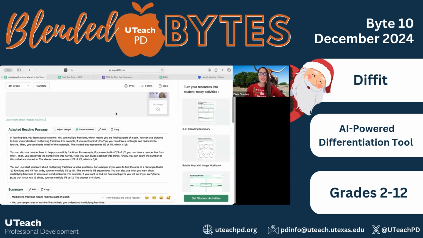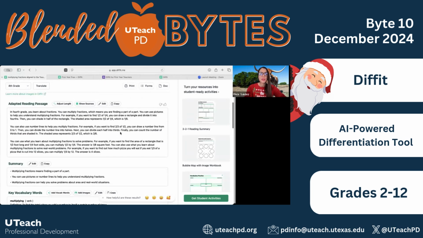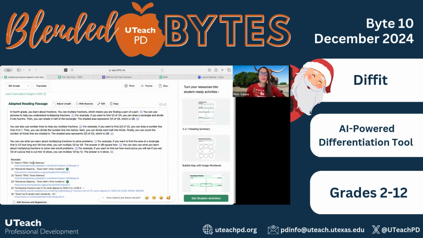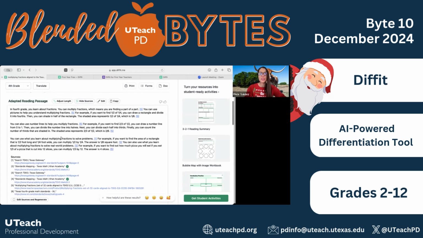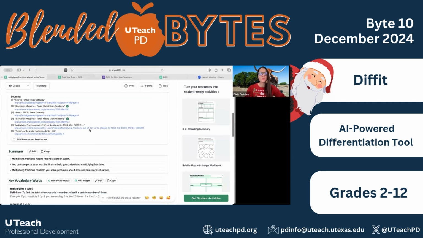If you keep going, it looks like it's taking a little bit to load. You can get an adapted reading passage, and anything it gives you, you're able to edit. So you can go in here if you don't like what it's saying or if you want to change some of it, you're able to do that. It will even show you the sources of where it got this information. So if there's a source that is not aligned with what you're trying to teach, you can take it out. You can also adjust the length. You can copy it and paste it in a different document.